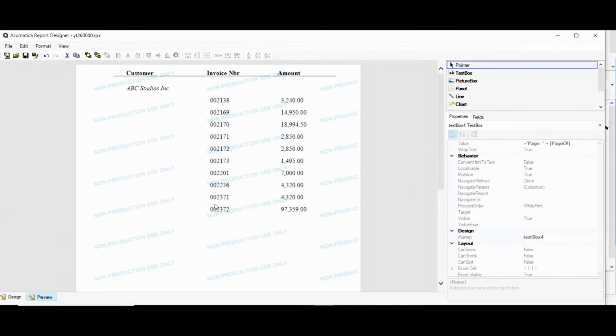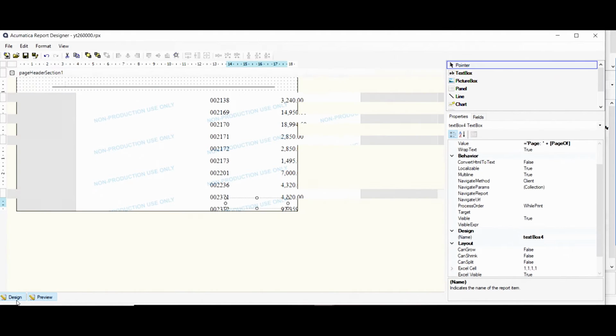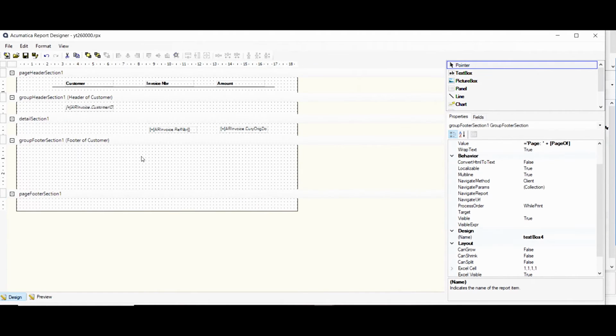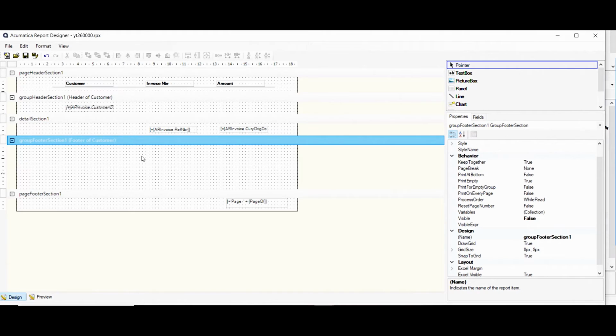Also, one more thing, here after each grouped data, we don't see the summarized amount of the invoices. Let's say we want to see the sum after each grouped data. It means that we should use our group footer section, because we're gonna show our sum at the end of the group data. So we should use this section. The visibility is true.